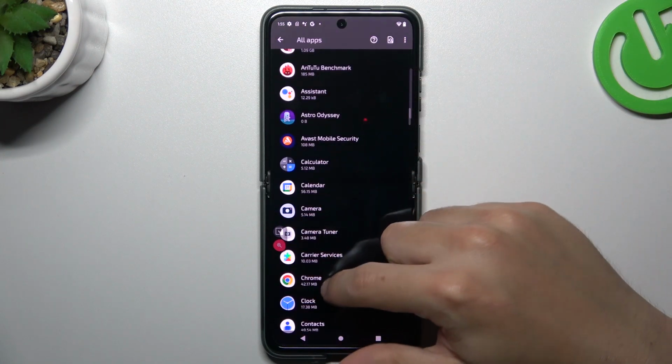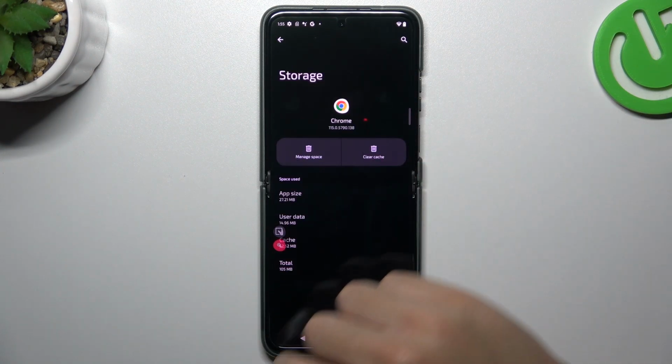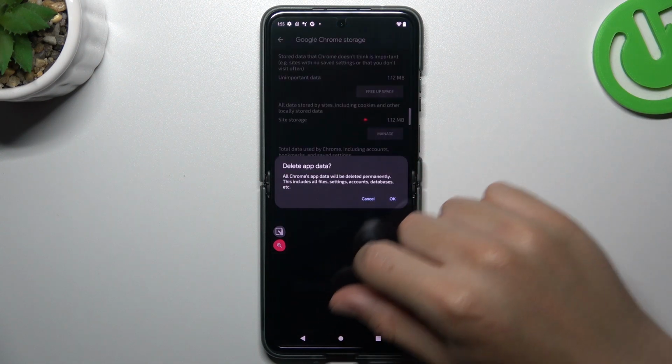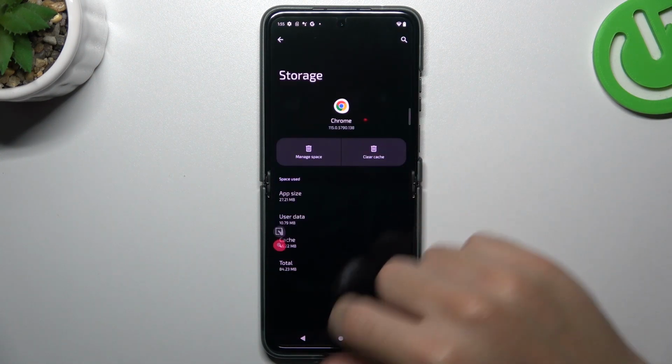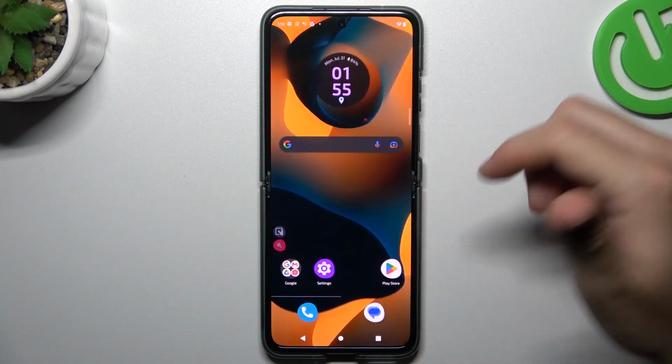Now look for your web browser, choose the storage and cache, tap on manage space and choose clear all data, confirm it by OK, and after that your web browser should be free from notification software.